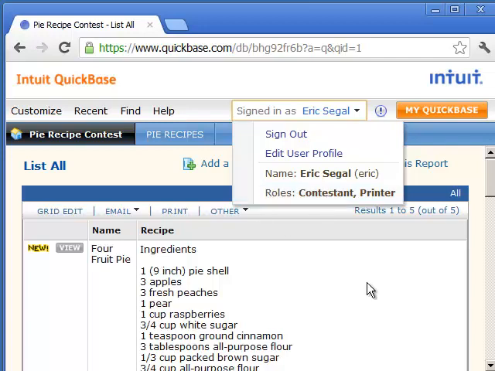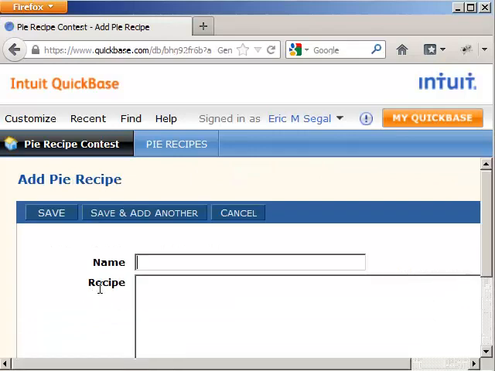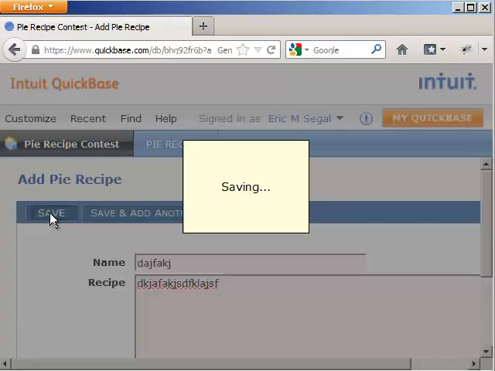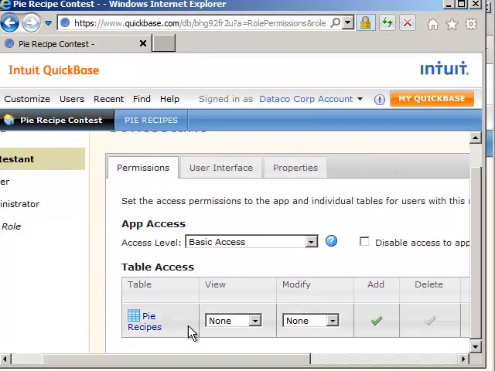In this example, I'm running a pie contest, and anybody can get online and go to this application and add a new recipe. They don't have to have a QuickBase account. They can enter the name of the recipe, the content of the recipe, save it, and then go back to the dashboard. I've set up their permissions so that they can view no recipes and modify no recipes. They can only add them.